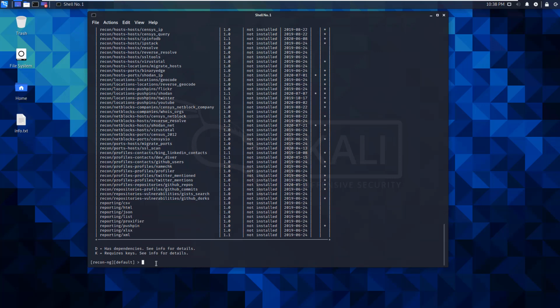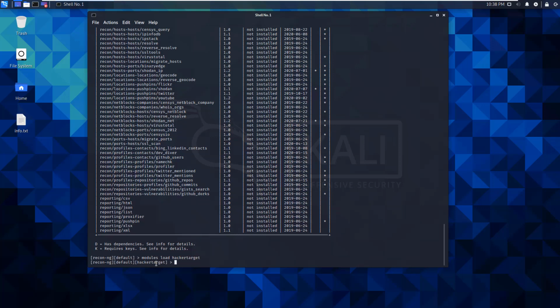Next, what we will do is we will actually load this module. So we will do modules load Hacker Target. And from there, we will do our options. So we will do options, set source. Our source is going to be what are we targeting. So for now, let's do hackthebox.eu.